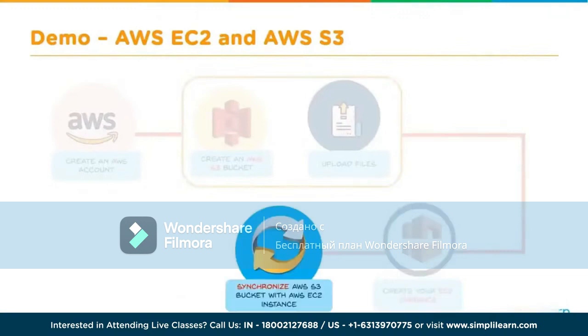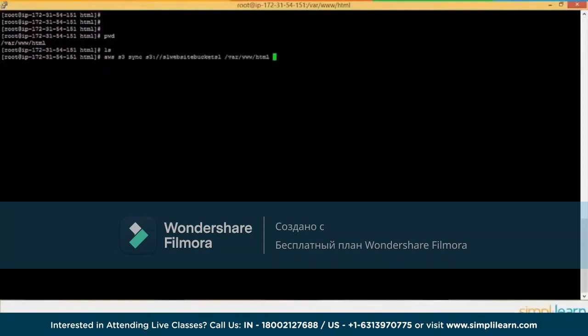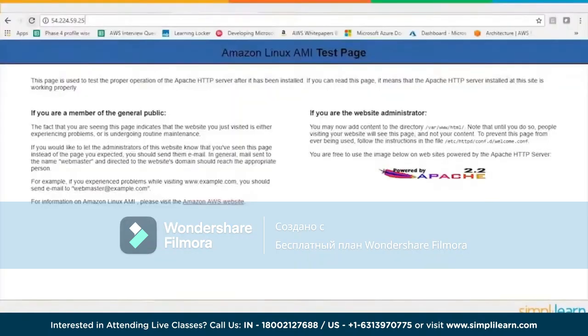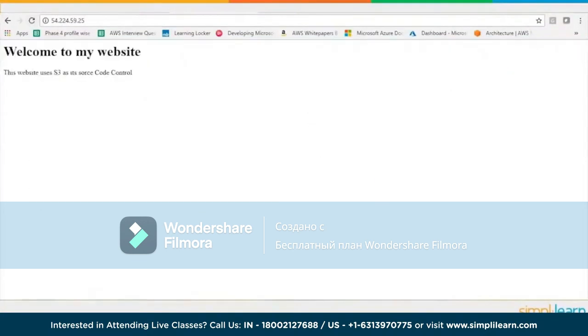The fourth step is to synchronize the source code bucket with the EC2 instance. The actual command to do that would be aws s3 sync, then the name of the bucket from which we're going to pull the code, and the folder in which we're going to put the code or the data. Alright, so it has downloaded something. And now if we go back to the test page and do a refresh, there you go. It's showing the page that it pulled from S3.